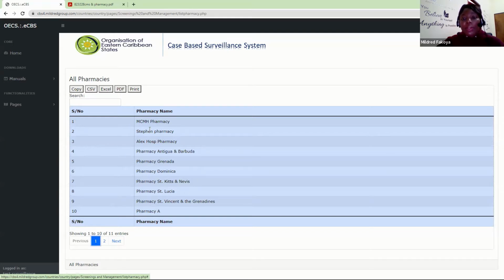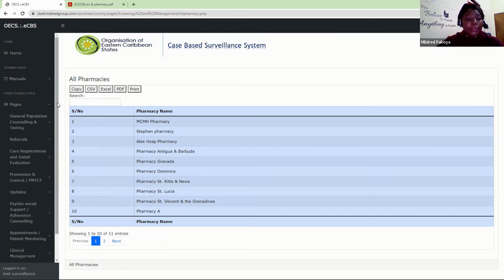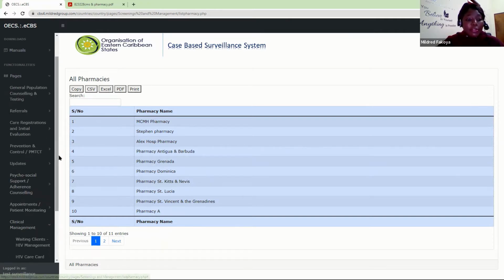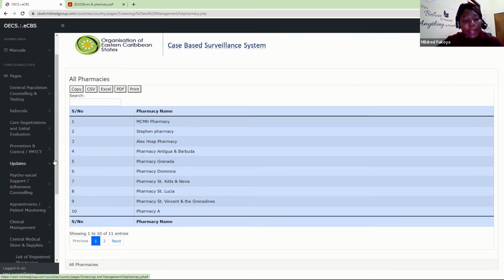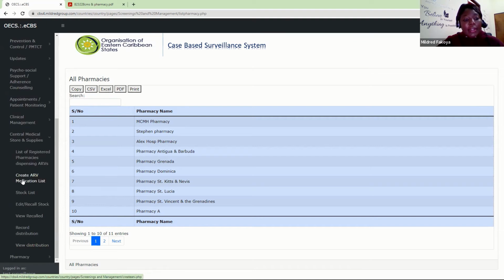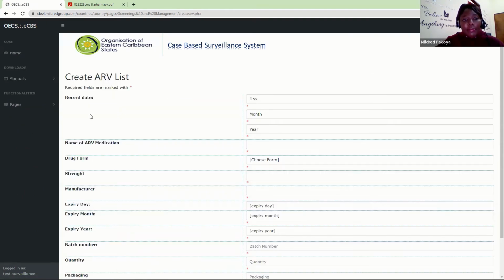When you want to record distribution, you know the only pharmacies on the list that distributions can go to. When a pharmacy is not on this list and you need to distribute, the administrator will have to update the list of pharmacies from the admin page to include any pharmacy that is not on the list. So once you verify the names of all the pharmacies that are registered on the system, you can now go ahead to create the ARV medication list.